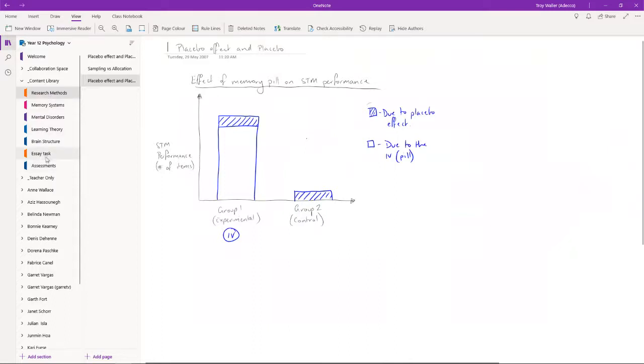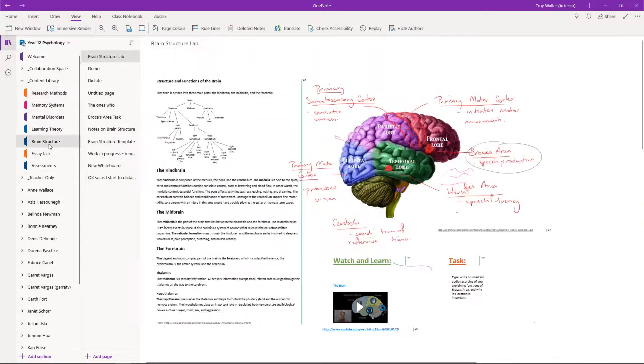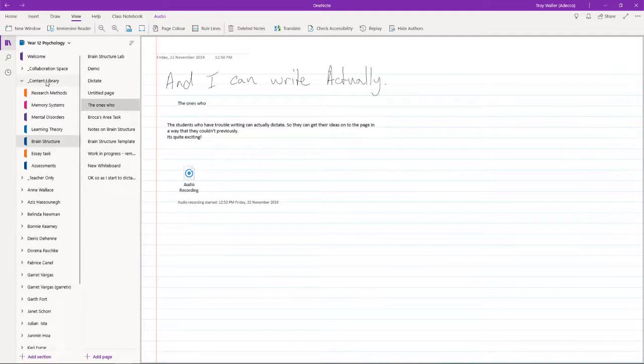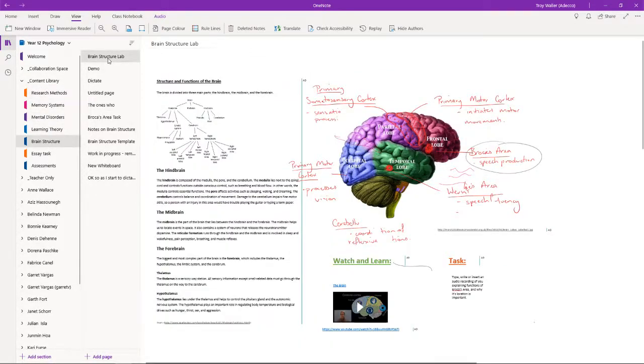Now, the most important thing to note, though, is that students have read-only access. They can copy a page, okay, and do whatever they want with it, but they can't muck around with my original, with my master copies, okay? So I have read and write access, kids have read only and copy access.